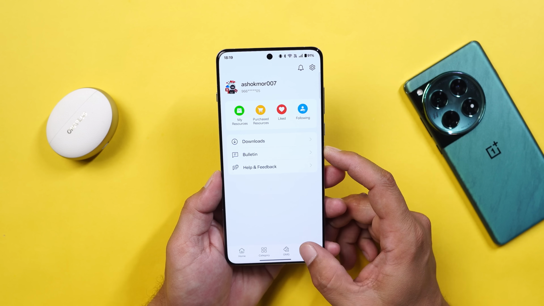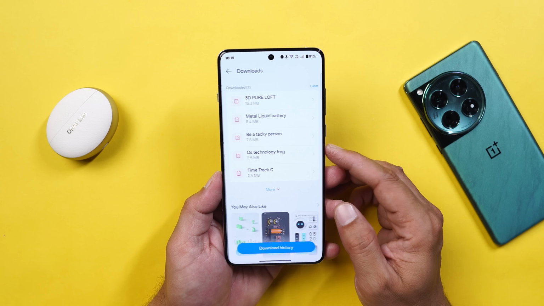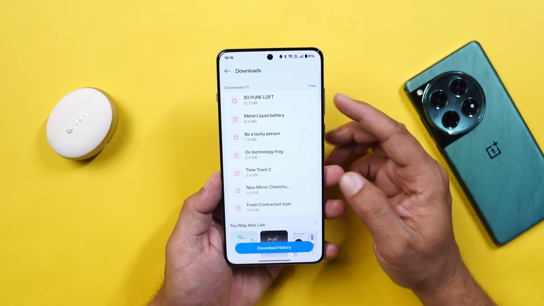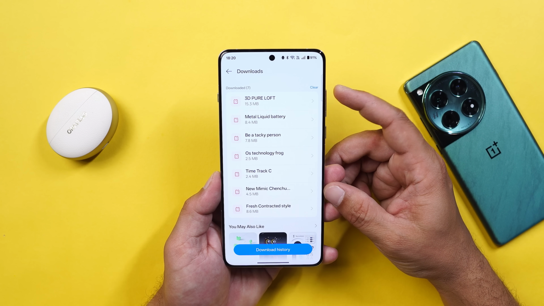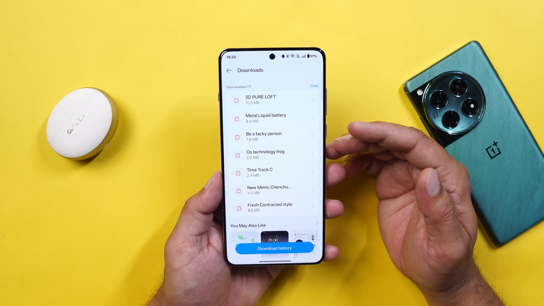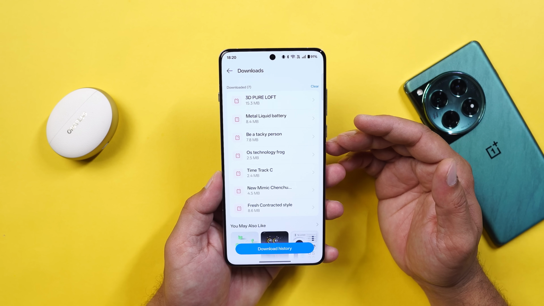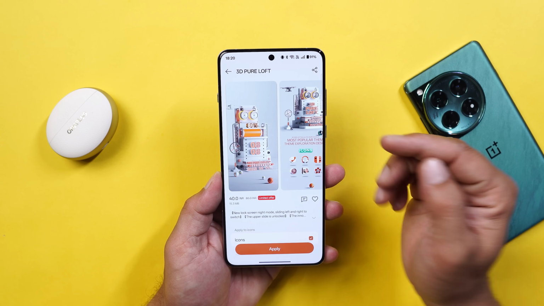So in the theme store application, tapping on the Me section and going to Downloads, here you can see I have 7 themes. One by one we'll cover all the themes and I'll tell you what all things are customizable and how they look. So the first one is 3D Pure Loft and this is how it looks.